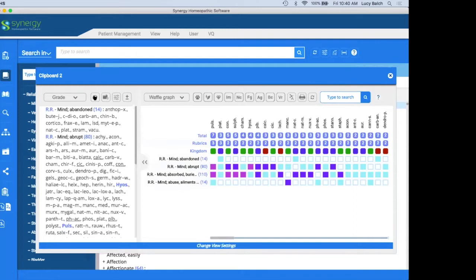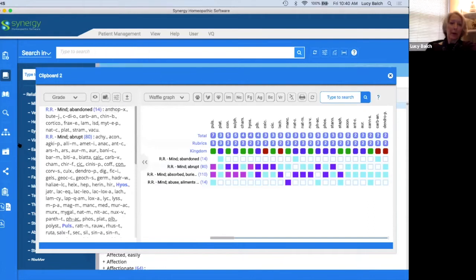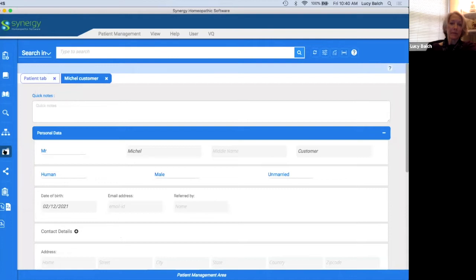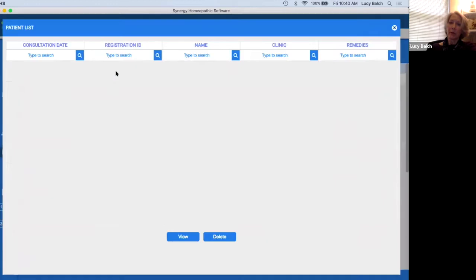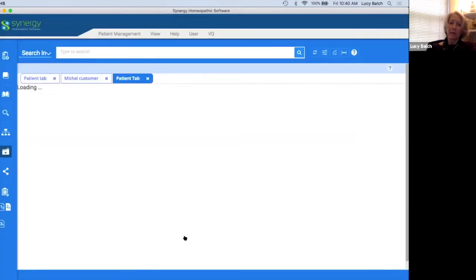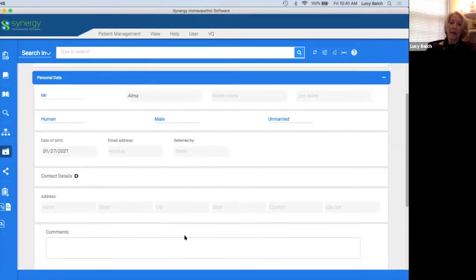Somebody wants to see if you can demonstrate how to save a clipboard with a patient name and then open it later for further changes. Okay, so let's go back to patient management. Do you want me to start by opening a fresh chart? I can just open a fresh one. All right, here we have this.